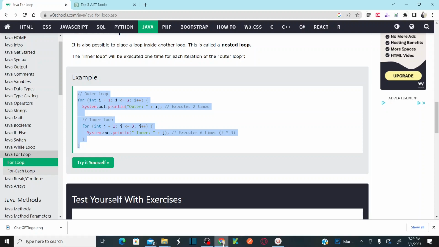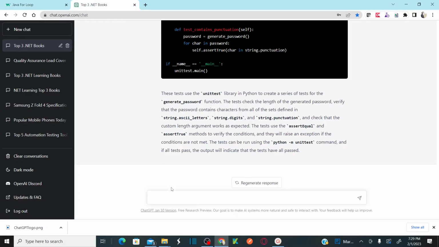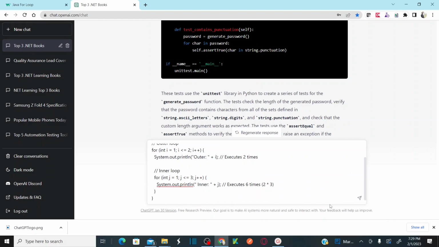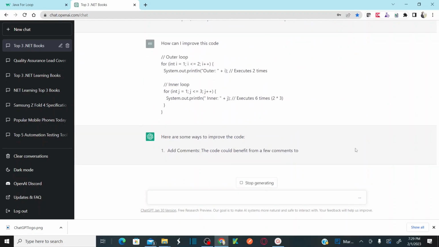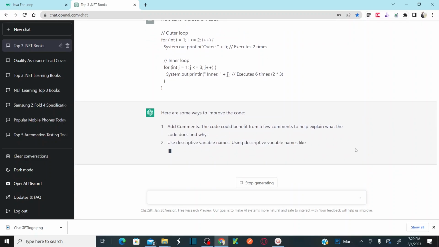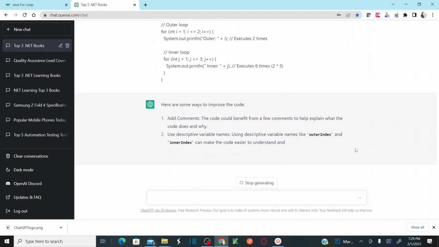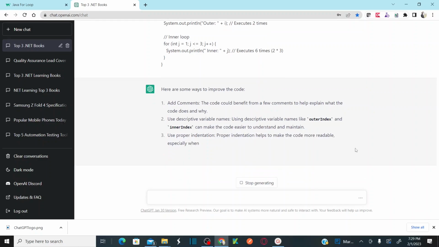So I want to improve the code. Okay, let's say, how can I improve this code, and then shift enter, paste the code, and then hit enter. So now it's going to beautifully improve your code, and it's going to give you the perfect function for the above code.